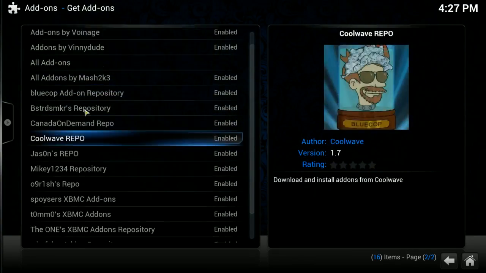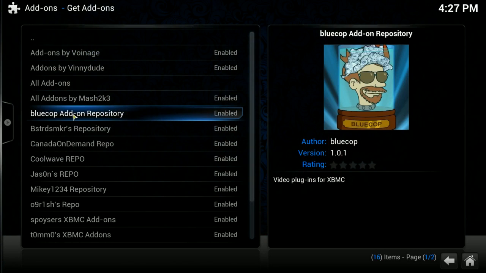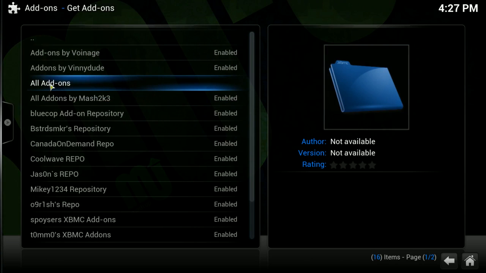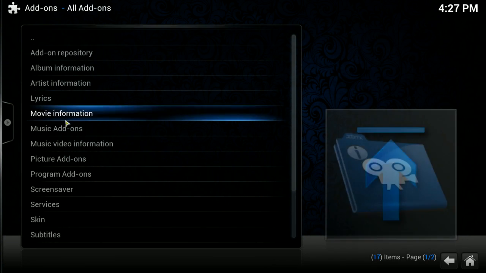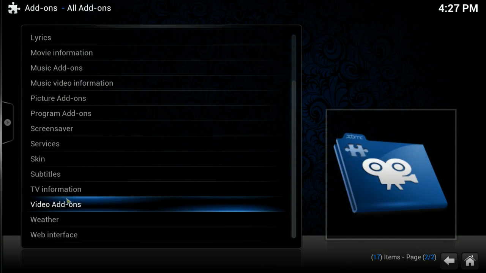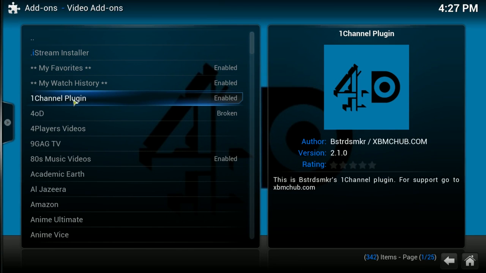And at this point, you'll see a list. These are all individual developers' repositories that have been enabled by the installation of the Talk Wizard. So what you want to do now is choose All Add-ons. And these are all categorized according to different categories of add-ons. What you want is the video add-ons.